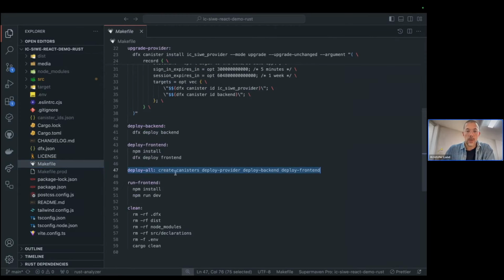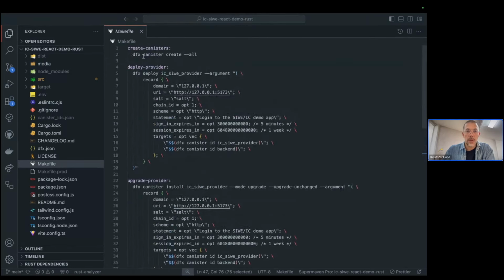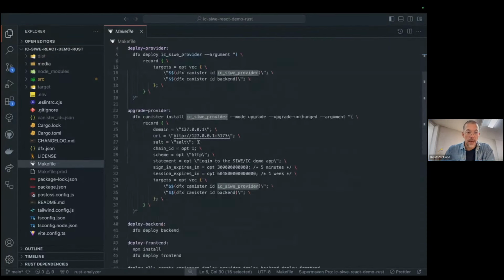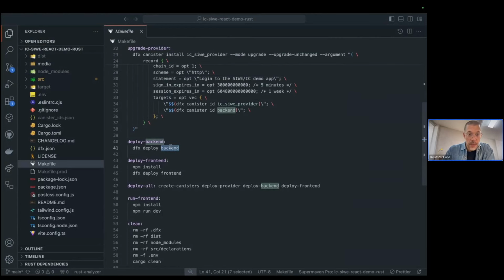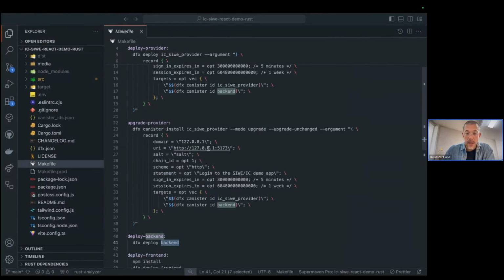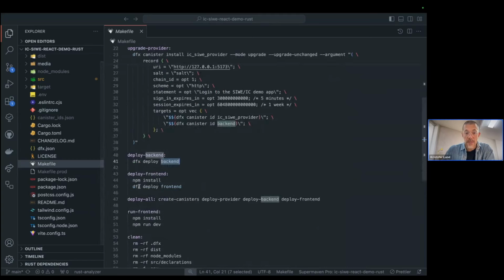And this make file, what it does, it creates the canister. Let's start from the top. It creates the canisters. It deploys this pre-built sign-in with Ethereum provider. It deploys the backend. And the backend doesn't come with any fancy settings or anything, and it deploys the front end, and the same there. It installs the dependencies and then deploys the front end.